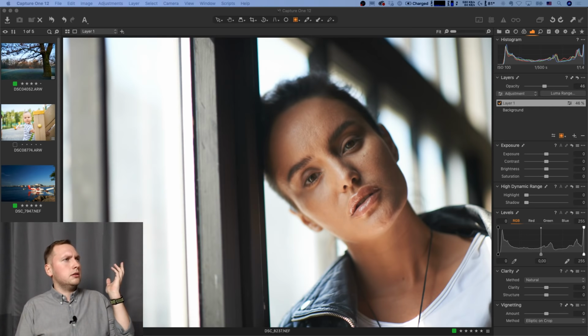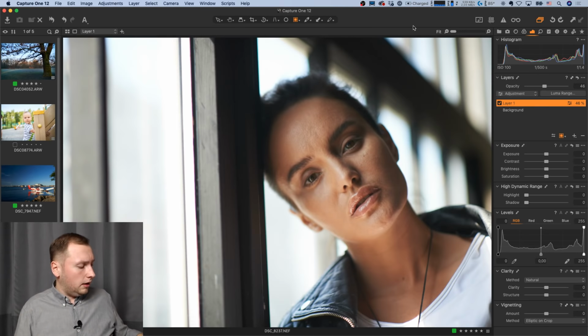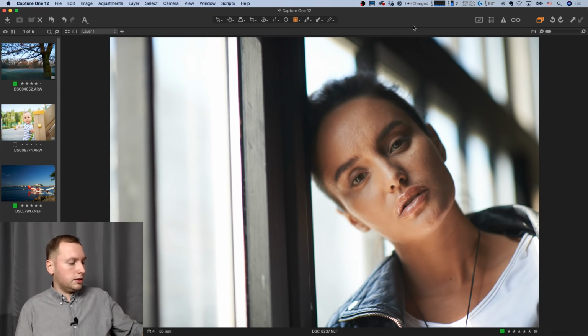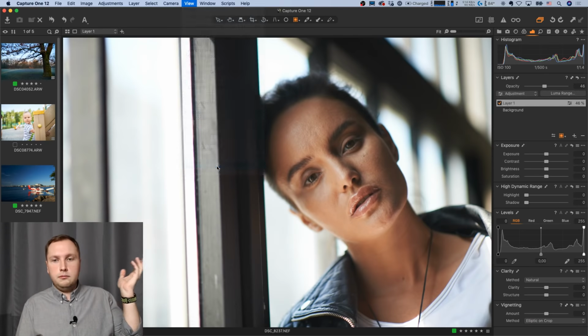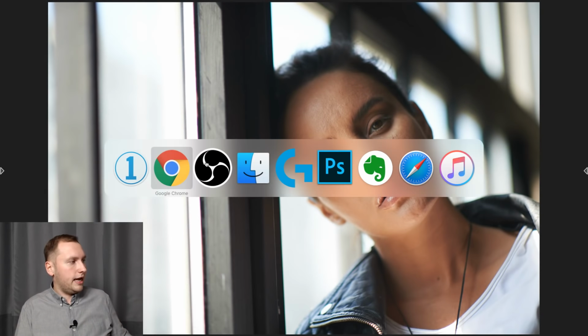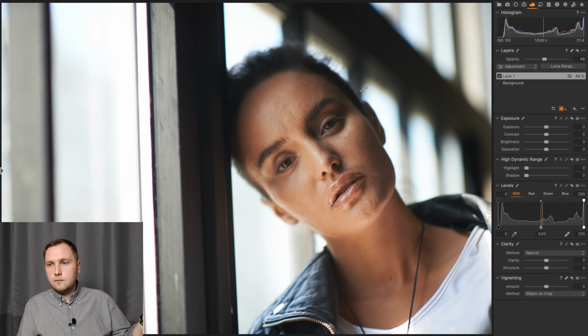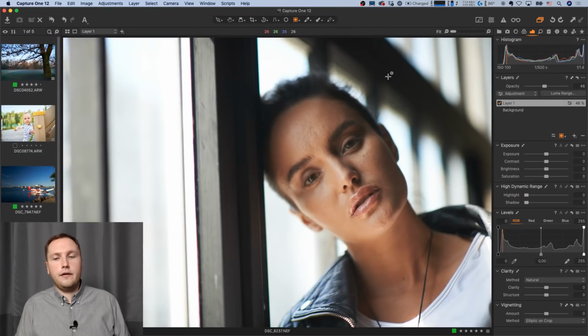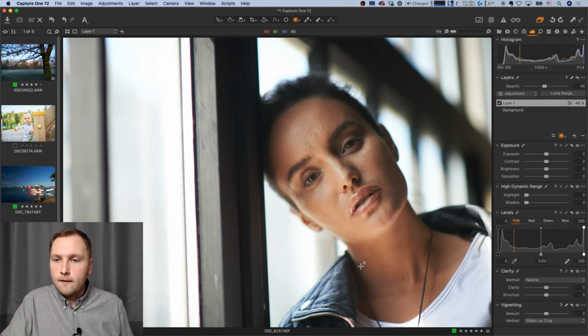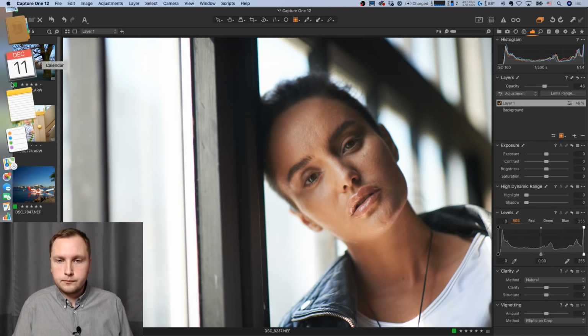There are lots of things you can do in Capture One. For example, you can turn off the tools, turn off the browser, right? You can do everything you want. You can go to, for example, view, enter full screen, anything you want. You can go to full screen and turn on the tools like this. It's really convenient. That's why, yeah, you can fully customize the interface the way you want it. There are no problems with that.